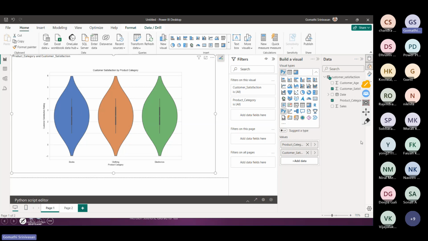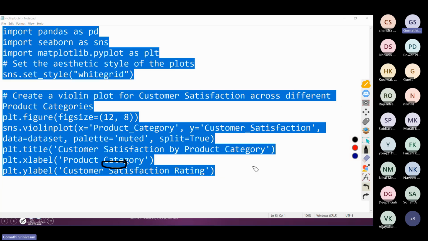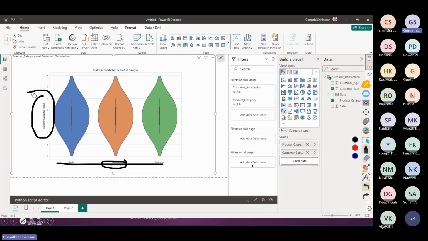So you can find that this is your x-axis. We have labeled the product category as the x-axis, and customer satisfaction rating as the y-axis, and your violin plot heading, the plot title, is customer satisfaction by product category. So this will be interactive as well. If you are using multiple visuals from Power BI and you select any specific thing, it will show you the interactive visual as well.